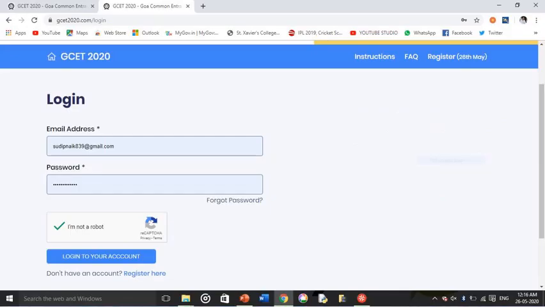This is how your login page looks like. Now you have to fill in the email address which I used and the new password which you have created. You have to do this captcha, I'm not a robot. You have to click on this until this green tick comes. After this green tick comes, you can click on login to your account. Now you are ready to log into your account.